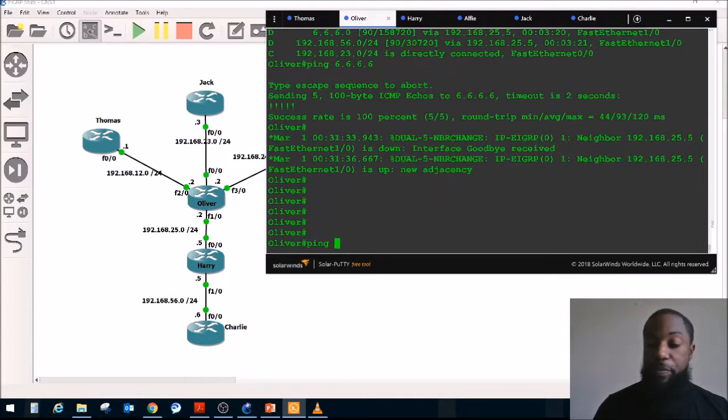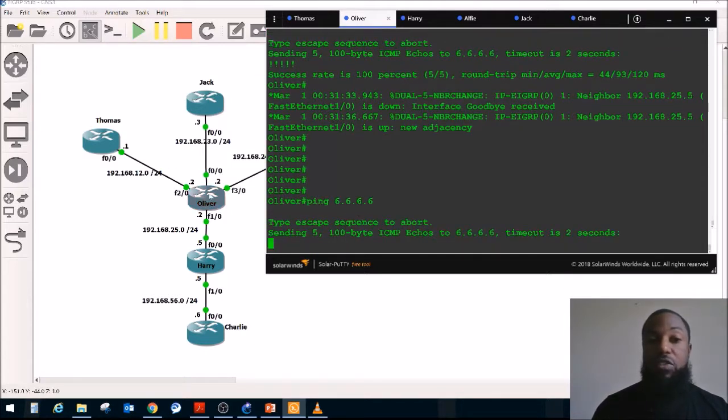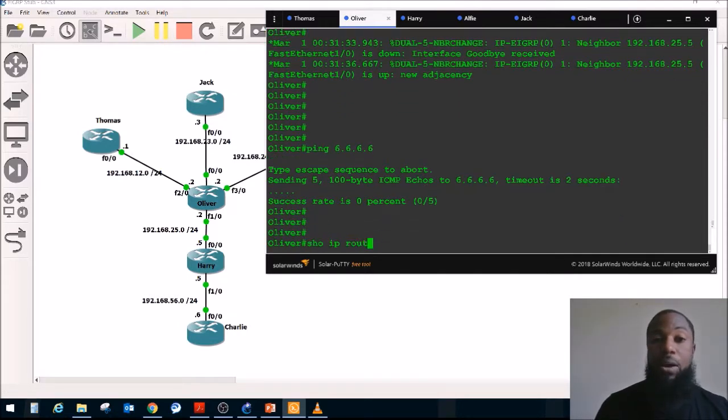Ping 6.6.6.6, and he no longer can ping it. So he can no longer ping Charlie anymore because Harry's not advertising it anymore. Can he see it in his route table? Can Oliver see it? Show IP route.